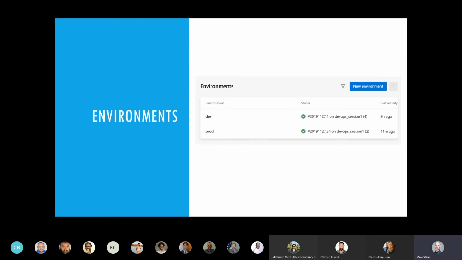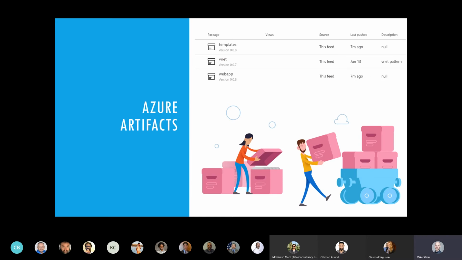So today we'll be talking about two things: environments and Azure Artifacts. We'll start with Azure Artifacts. They are used so you can create and share Maven, Node, NuGet, and universal package feeds from public and private sources. You can add fully integrated package management into your CI/CD pipelines.